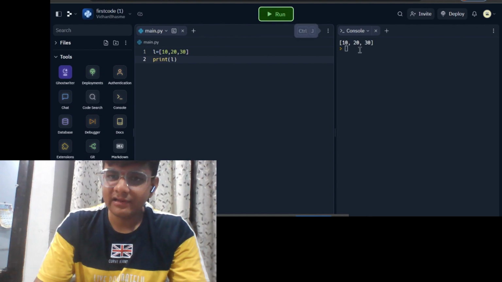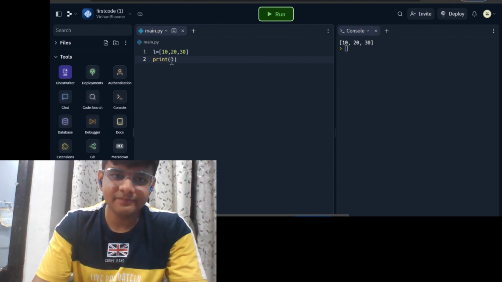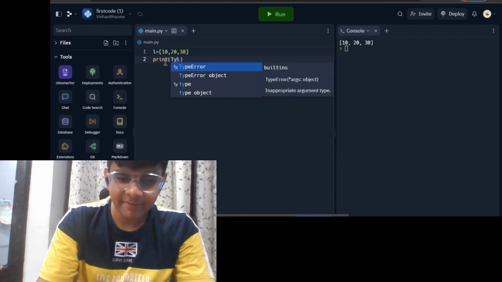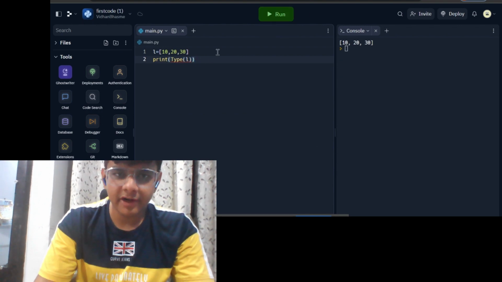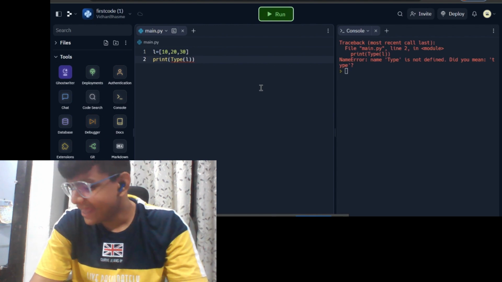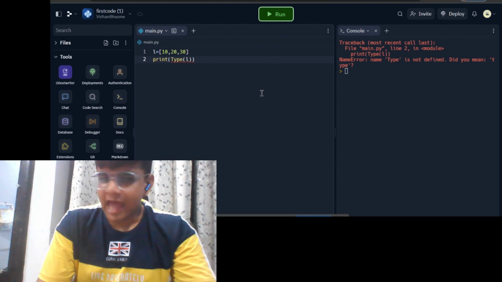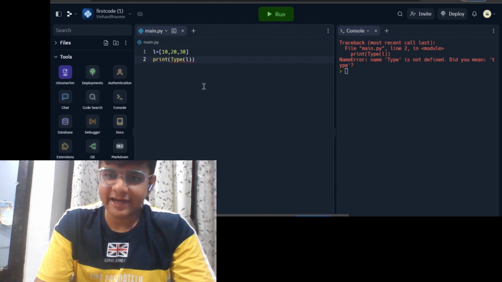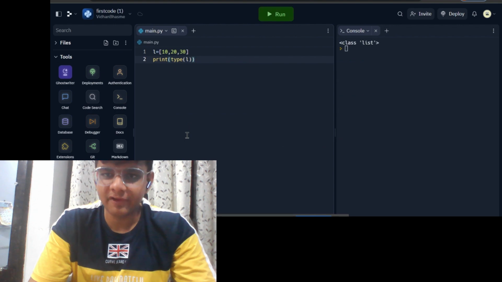Okay, so print L has printed what we have stored in L. Let's ask the computer, hey computer, just tell me what is L. Okay, so the computer replied with an error. So just tell me why this error has arrived. Any of you, please? Can you tell me why this error has arrived? I'm correcting it, but just tell me why this error has arrived.